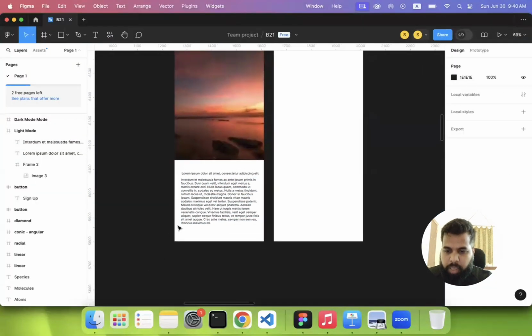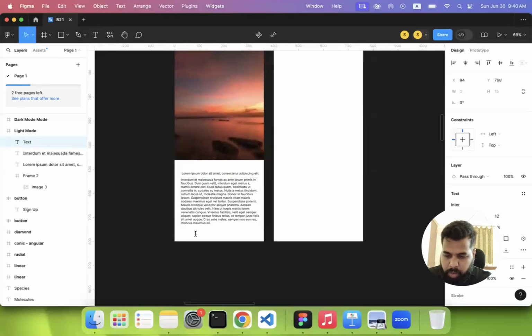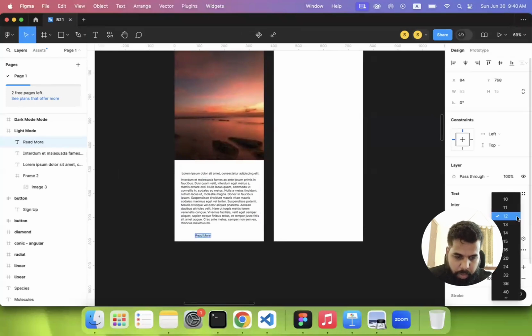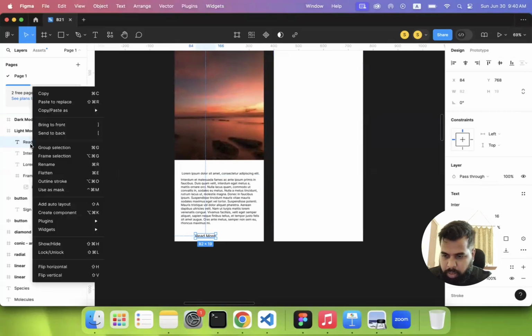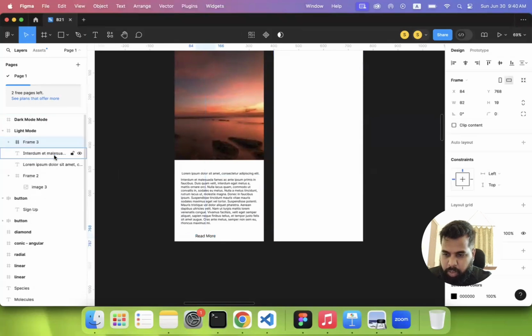And I have a call to action button as well. So let's create a call to action button. Let's say read more. 16 pixels maybe. And then I'm going to put it inside a frame to make it responsive and create a button. Let's call it a button.